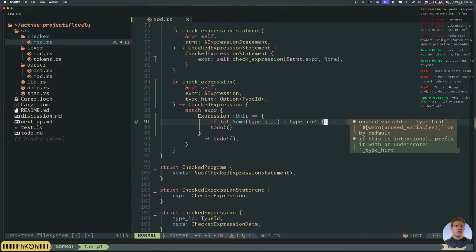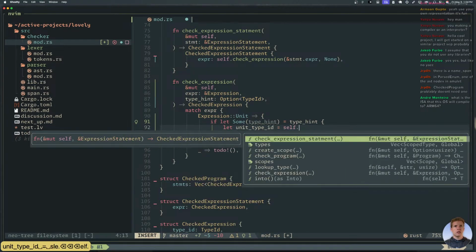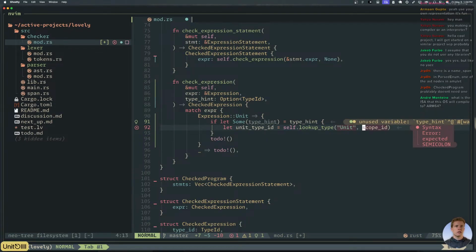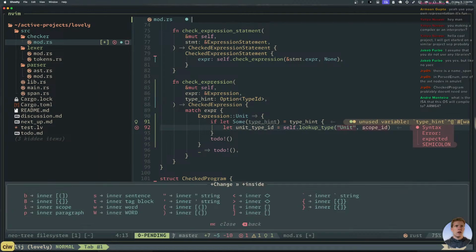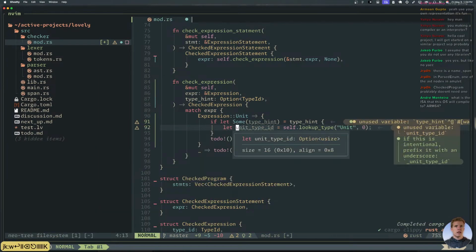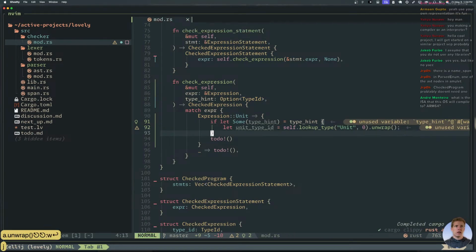All right, so we have a type hint, and then we'll say let unit type ID equals self dot lookup type unit. Scope ID would be 0, right? This gives us an optional. I could unwrap this. That's okay, because we know we have unit. I could also just hard code.